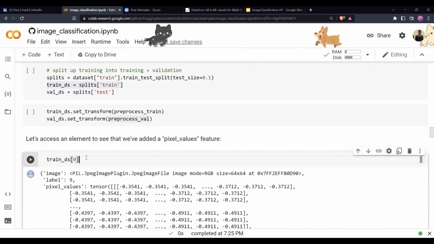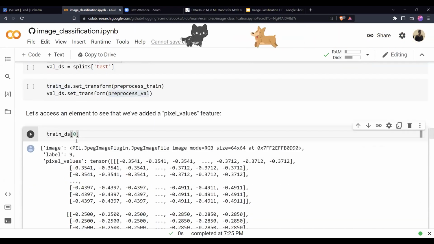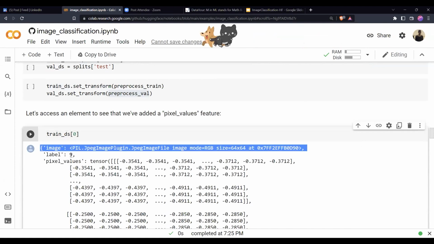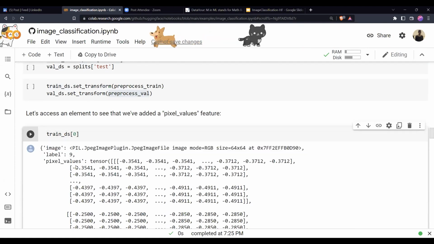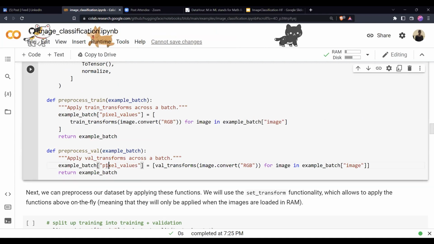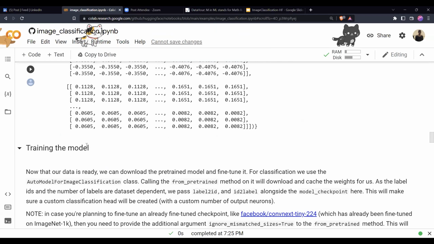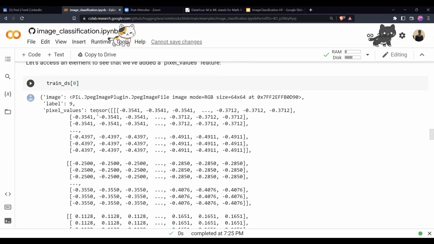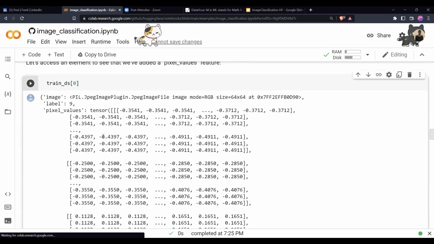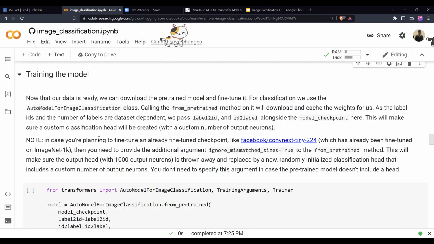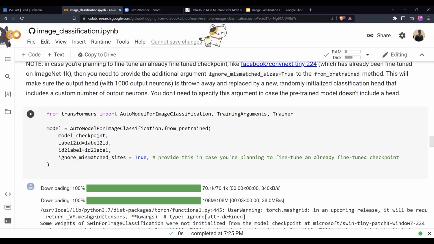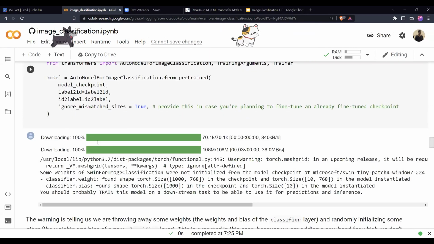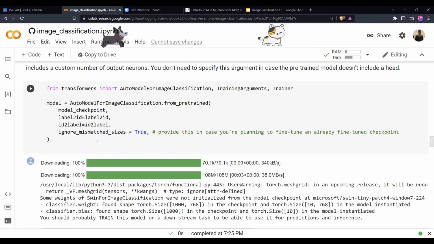Now, for example, if you ask for train_ds[0], it shows image, label, and pixel values. Pixel values come from here. This was added additionally. These pixel values are what goes into our model. It is of type tensor. That's it. Whatever I told you, that is all you have to do. To do the training, everything will remain the same. The only thing that you need to change is your data set.